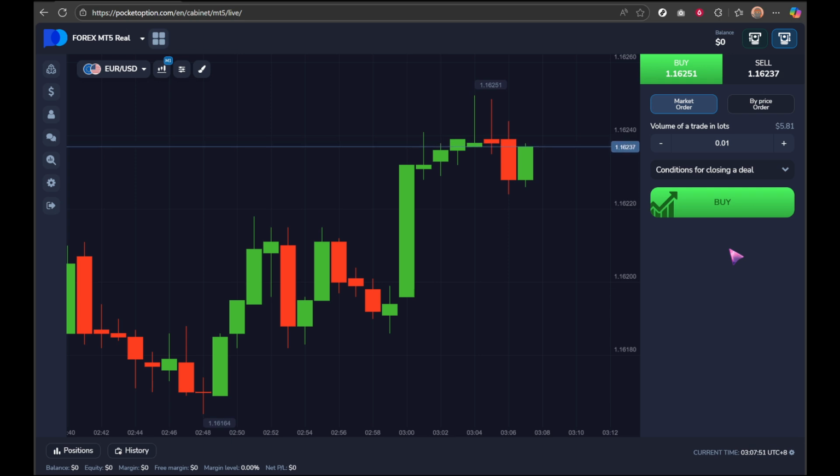And there you have it, simple yet comprehensive steps on how to use MT5 in Pocket Option. Follow these instructions to get the most out of your trading experience and make informed decisions on every transaction.